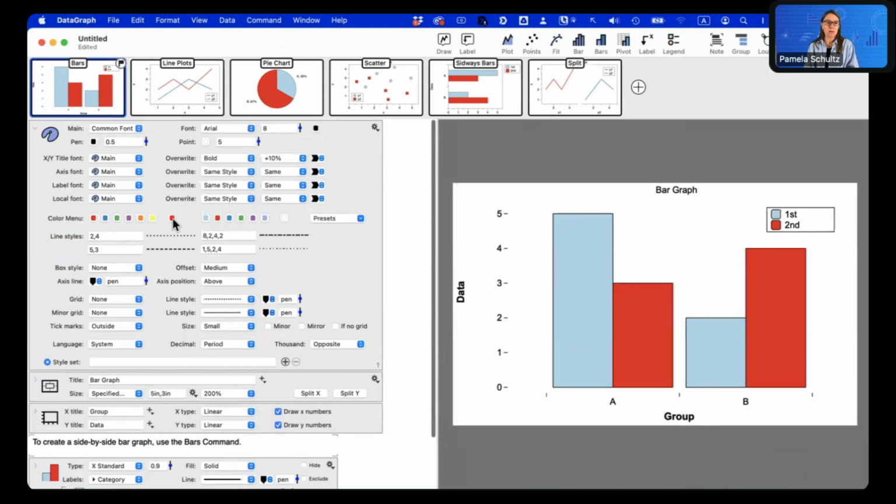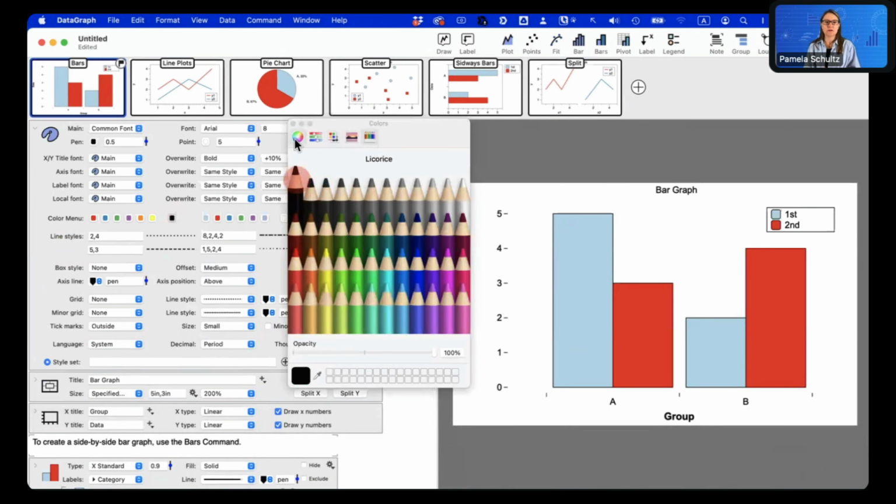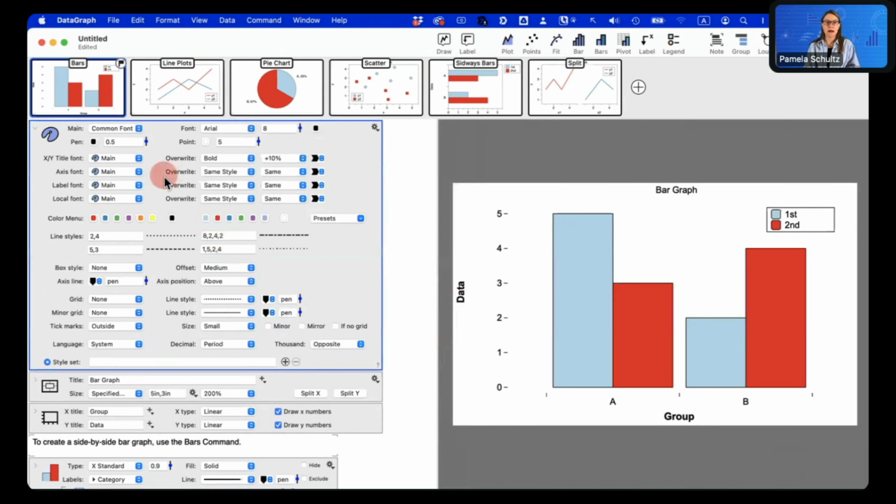I guess I don't have error bars on this, but again, if you want to change this to black, then if you apply this style to another graph, you know that your error bars will be black. So now this looks like it's more akin to the ones that we saw before.